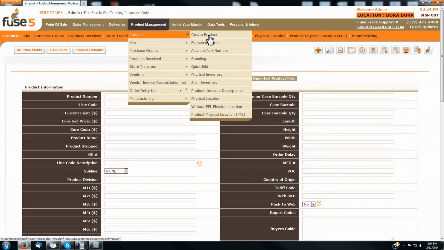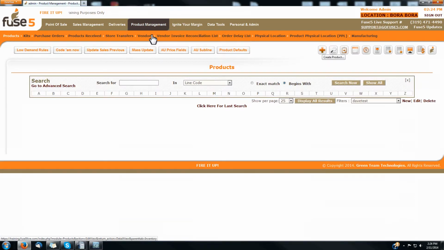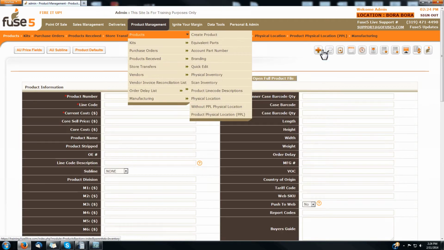Another way that you can create a product in Fuse5 is by going to your Products Listings page, which is under Product Management, Products. Now I'm on my Products Listings page, and if I want to create a new product from here, I can use the orange plus button right there. If you remember from other videos, anytime you're on a listings page, which is the page with the search functionality, the orange plus button is always used to create something new, and in this case, since we're on the products page, we can create a new product. Same screen as if you would use the Product Management, Products, Create a Product interface.